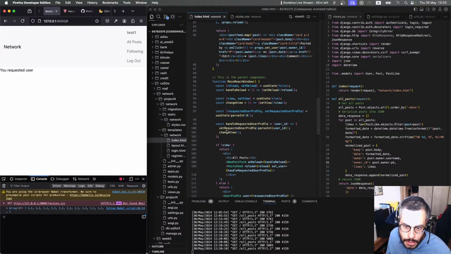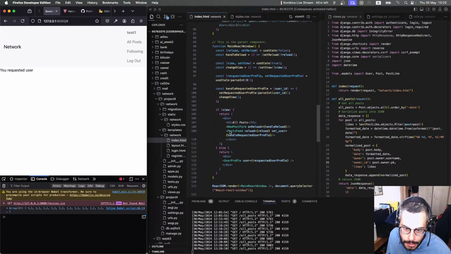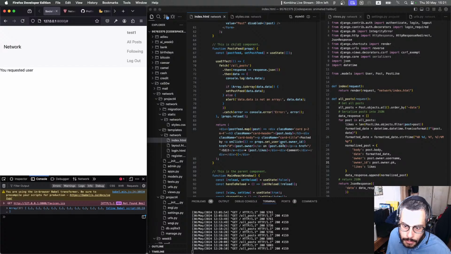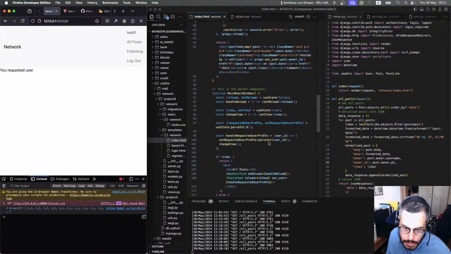So yeah, we are running. Basically, let's go back one step. In our post feed, we have the ability to click on the username and try to get their profile, which means that we're passing the set user function. Then from that function, we are passing our post.owner ID. So that will be our user ID. So that user ID, is it being saved anywhere?